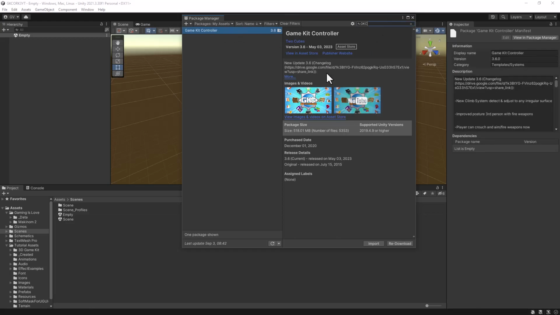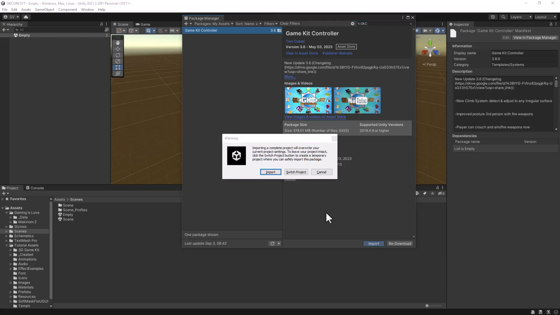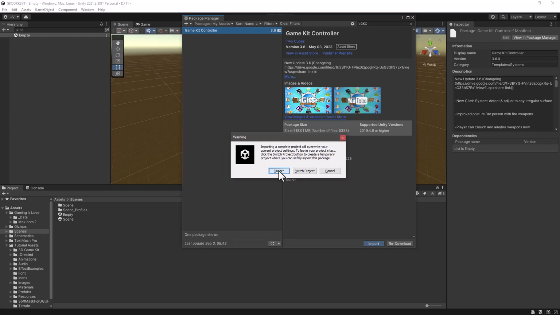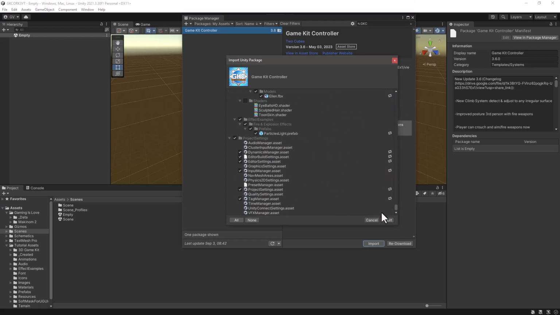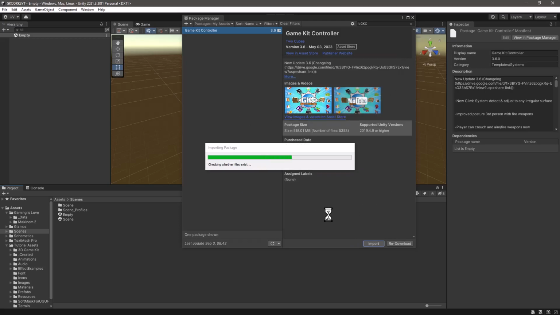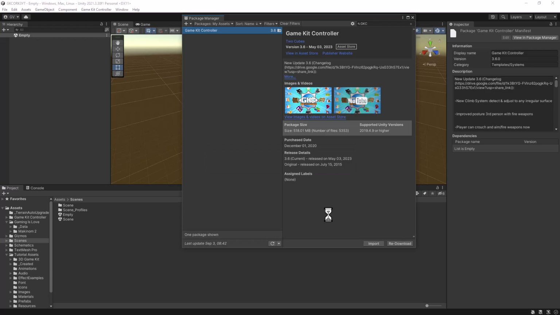So let's close the ORK Framework editor or MakinORK editor, and then let's search for Game Kit Controller. Game Kit Controller is already here, so let's click on import. Game Kit Controller is a full package, so we will get this prompt. So click on import, and from here we can just select import everything, it doesn't matter. Okay, so after several minutes, that's it for the Game Kit Controller import.